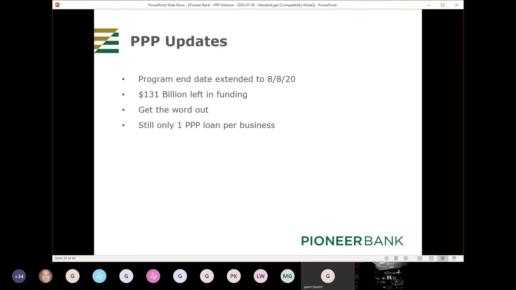Now, obviously, there is still the rule that it's only one PPP loan per business. So you're probably wondering why I'm bringing it up to a bunch of people that already have them. The main reason is that we want to get the word out to people that may have missed the boat. To date, we've been able to do around 700 of these PPP loans for 700 individual businesses. We'd like to help that many more if we can. We've run out of people in our Rolodex, so we need your help too. Anything we can do to get this money into the hands of the businesses that need it is our goal.